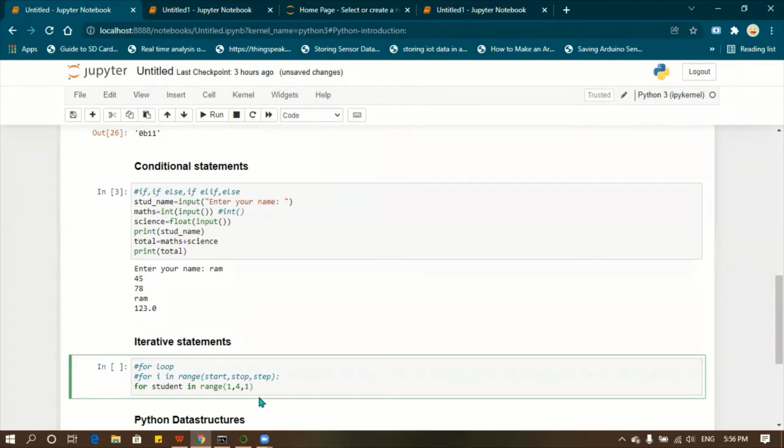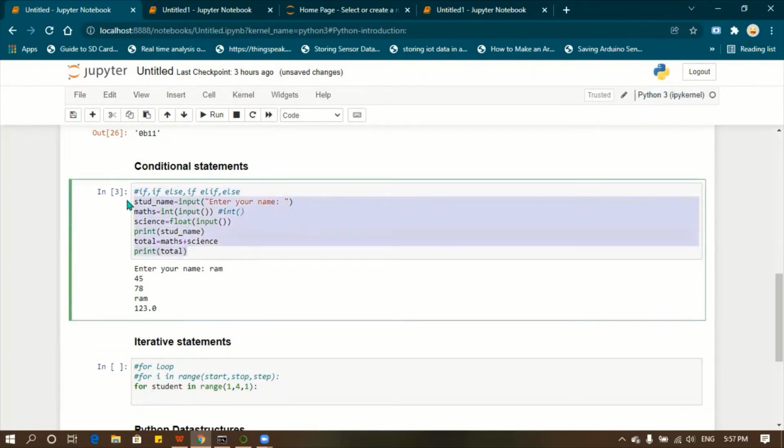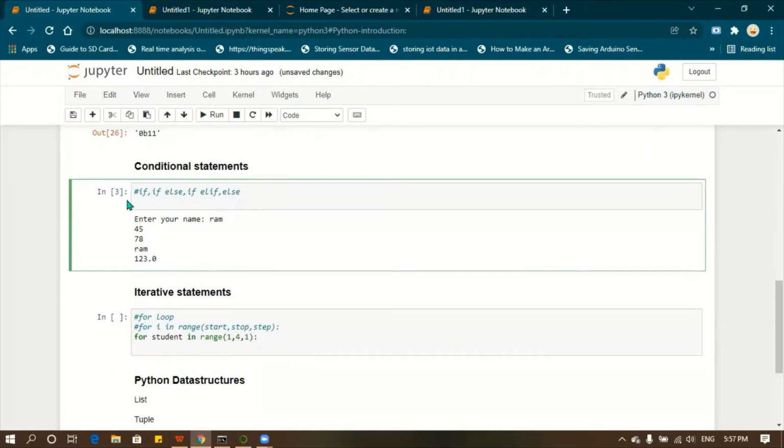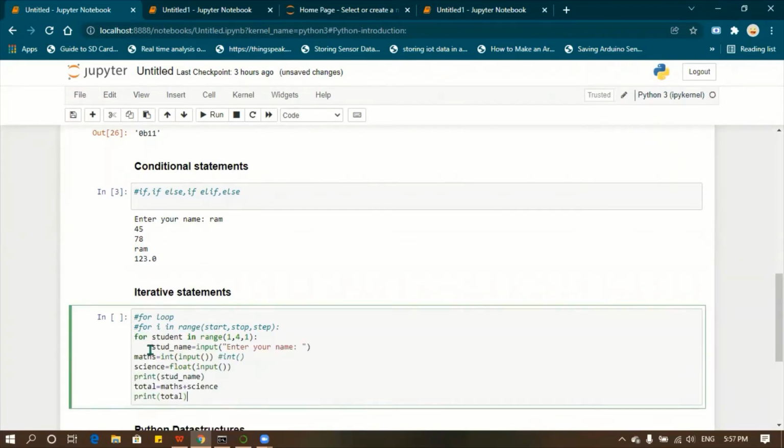So with the step value, what will happen is 1 plus 1 is 2, then 2 plus 1 is 3, 3 plus 1 is 4. Likewise, it will increment the value. If you don't give the step value, the default value is 1. Then don't forget to use the colon. Then press enter. Now I want to perform this operation, so I'm going to cut this and paste it here.